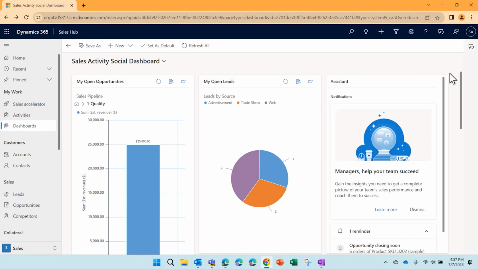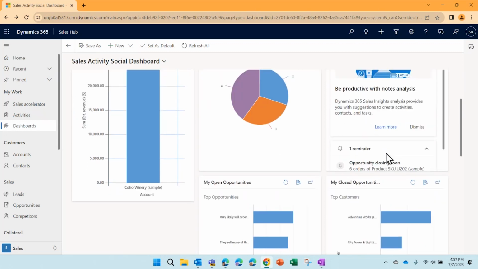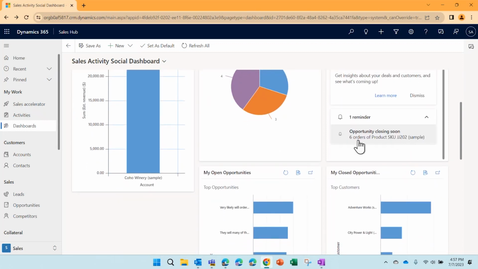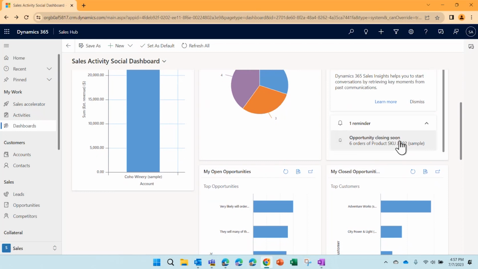The other piece that I want to point out on our dashboard is this little assistant piece. Now, this is something that Microsoft gives you access to out of the box when you've got Sales, just small little reminders that are going to show you, hey, you've got an opportunity closing soon, or you've got a task closing soon. So this is another really great way to use some AI-driven reminders for your dashboard, because this is where you're going to be living day in and day out.